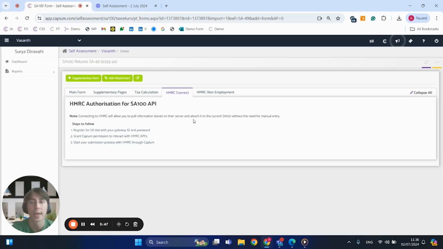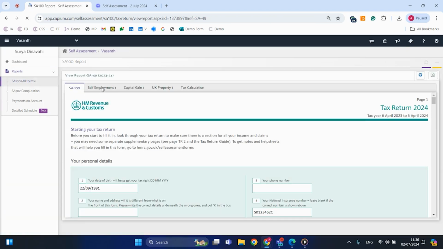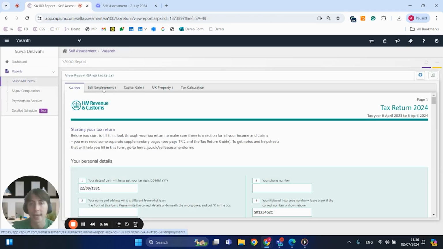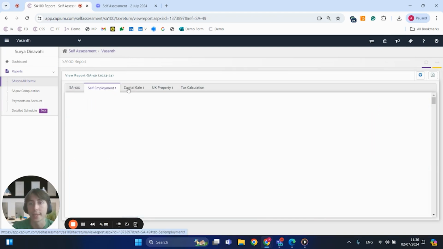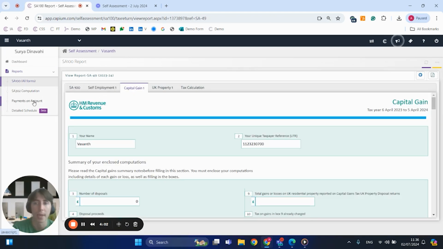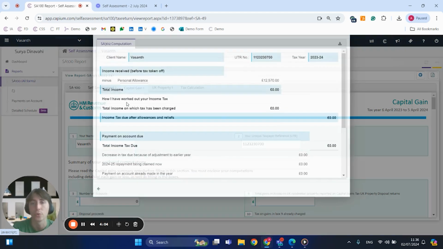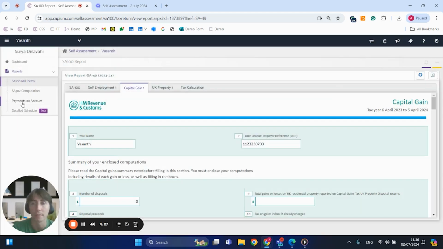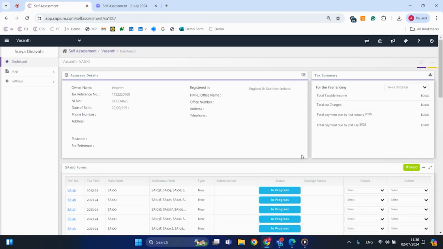So once, of course, that is all done, you can obviously see the final product of the SA 100. So this is where you can see the main form with all the supplementaries that you've just added in the previous step as well. You've also got all of your SA 302 computation files, payments on account, detailed schedule. So you can go through and have them downloaded via the PDF option as well. And if you guys, of course, are happy with the SA 100 form that you have generated, you can then technically go back to the dashboard where we initially came from.